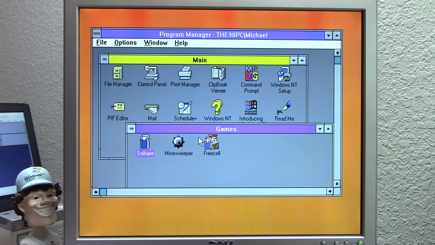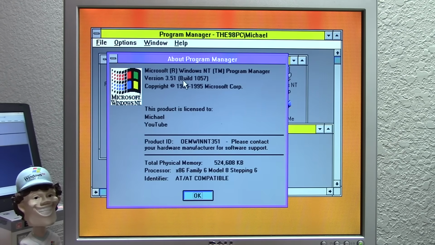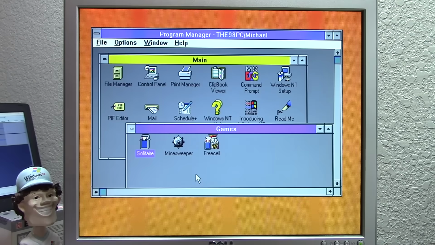And so here we are, guys, in the Program Manager for, let me show you here once again, Windows NT 3.51. It's kept all of our user preferences with the colors and all of that. Now, unfortunately, Windows NT 3.5, which we installed, did not include Reversi. So you see 3.51 here comes with Solitaire, Minesweeper, and Free Cell.